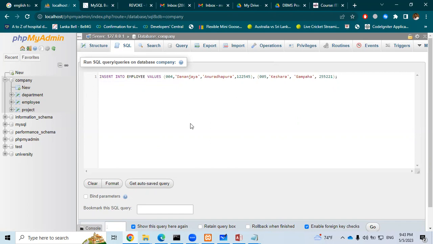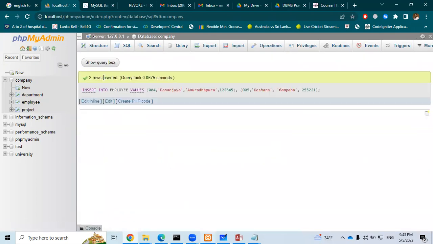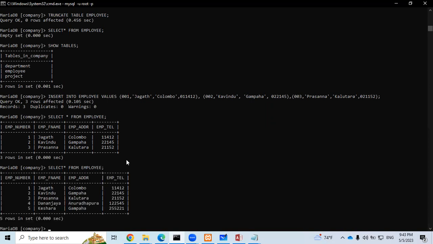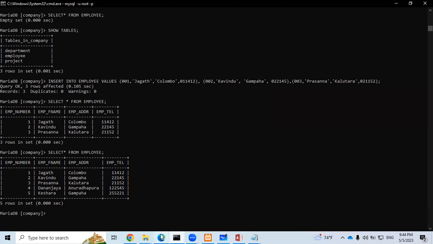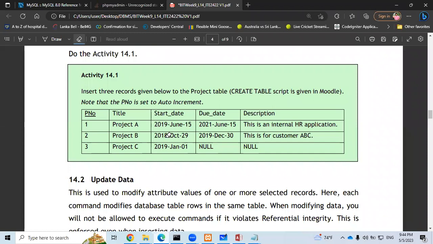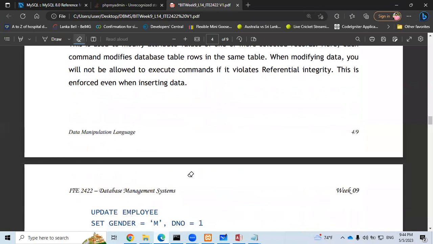Okay, now if I press go, 2 rows are inserted. Let's select those 2 rows from here. Select star from employee. Now you can see Dhananjay and Keshari are also inserted. So you can see that these things can be done through GUI and CLI both. If you are using Workbench, you can do it from Workbench also.